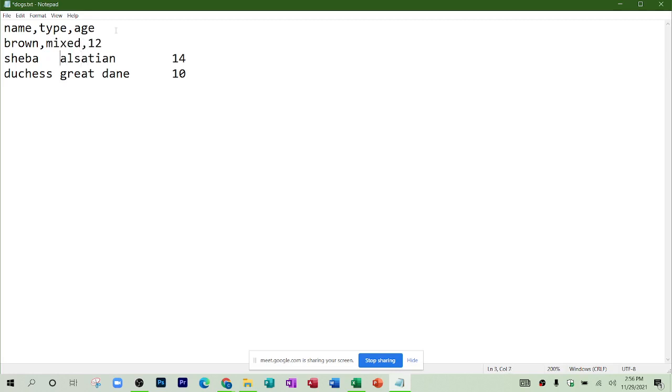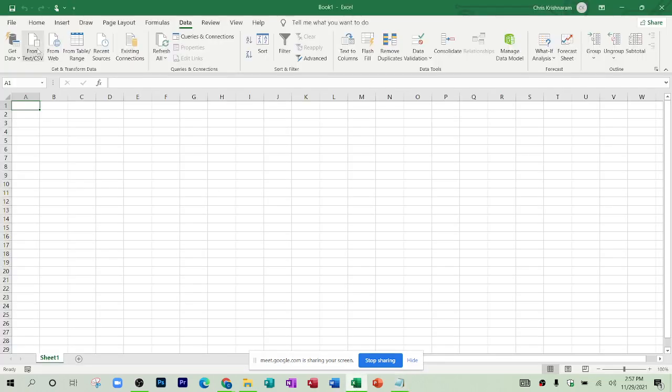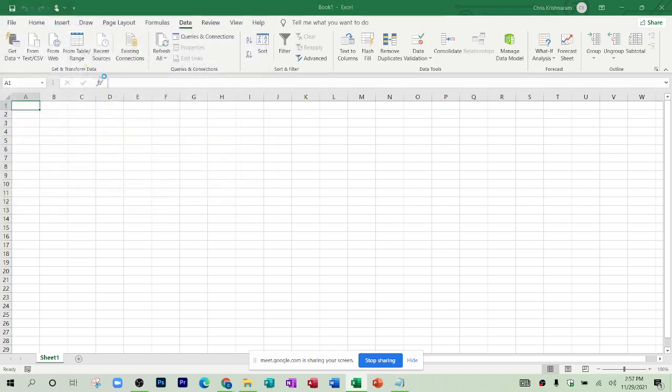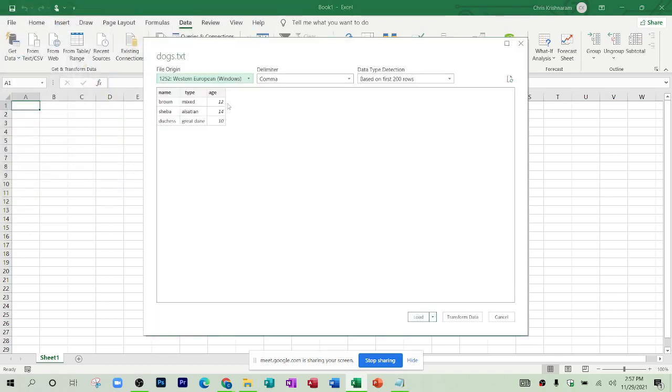So remember, I'm using one method of separating all of my data. In this case, I'm using a comma. I'm going to save this, go back to Excel, go back to import from text, click on dogs, enter, and notice all of my columns neatly organized. If you notice at the top here, I have comma as the delimiter.